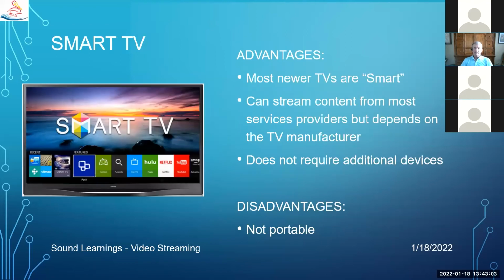I talked about smart TV. Almost all the new TVs are smart. They can stream most of the services, but it really depends on the manufacturer. The picture here is one of the Samsung ones where you can see it has Hulu and Netflix and YouTube as apps on their smart TV, and you can play any of those streaming services on their TV. Again, can't pick up the TV off the wall and take it with you, so that's one of the disadvantages. It's not portable.